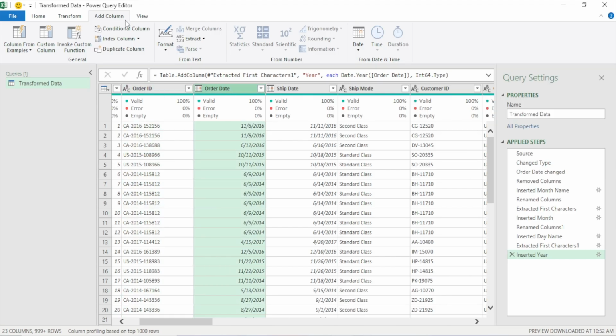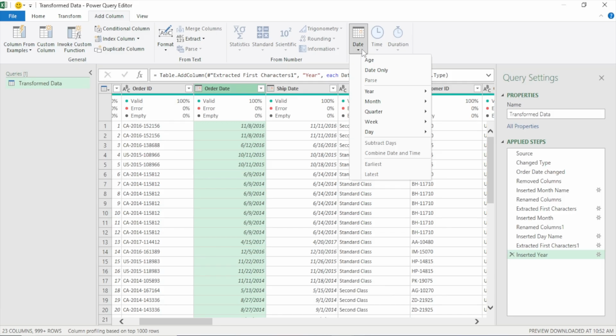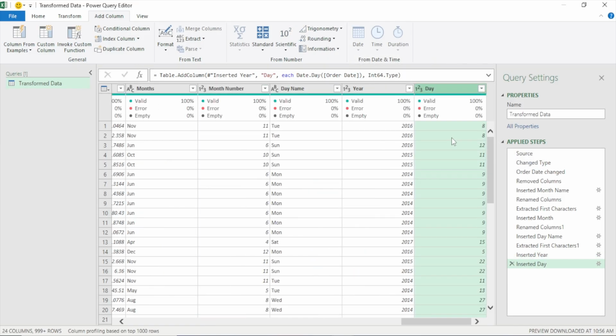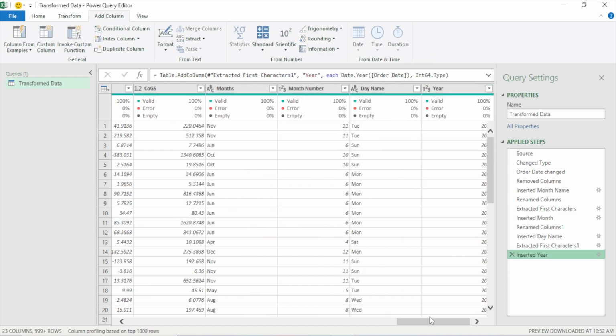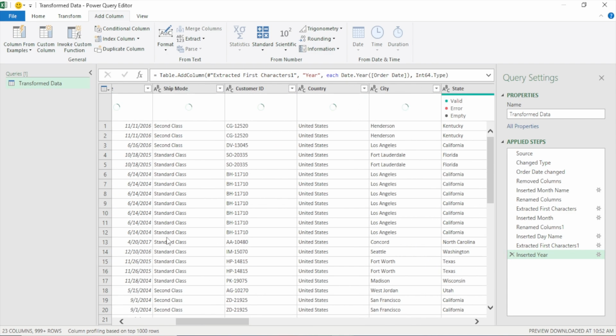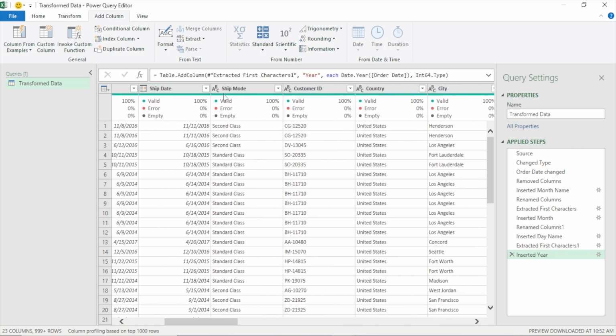Select the order date, and then on the add column, come to from date and time. Click on the date and time, and then when you hover on the day, select day. Now, when you select day, oh, okay, my bad. No, it's not day. So let's cancel that and go back and select the column.